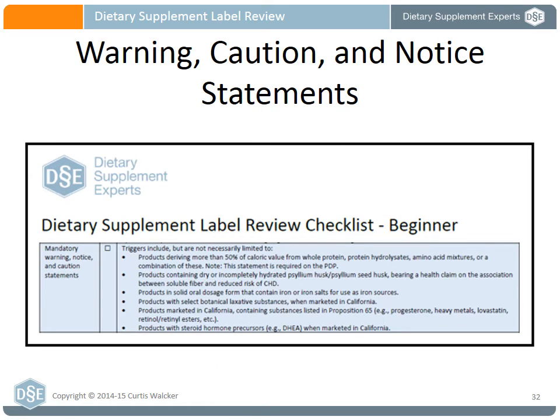If you use a checklist for your label review, as we recommend you do, here is a sample check for you to add to your list.